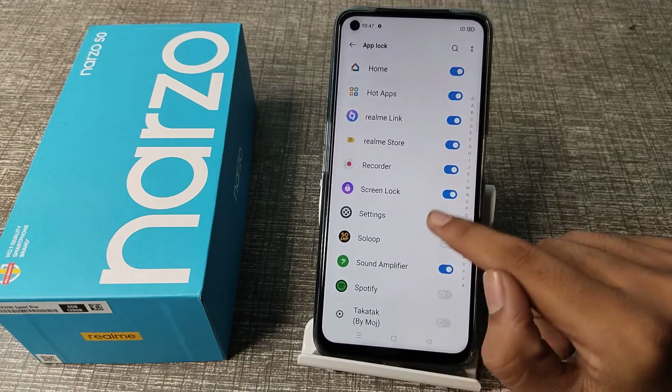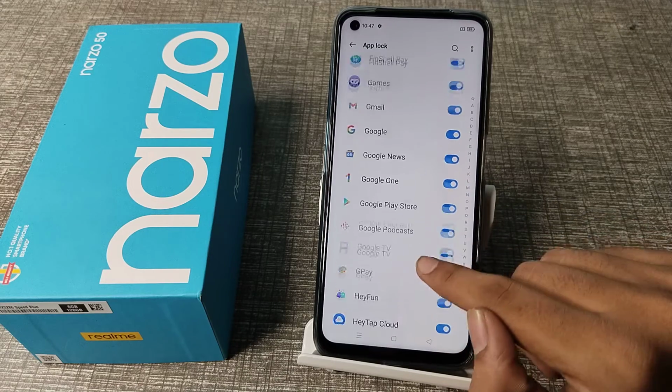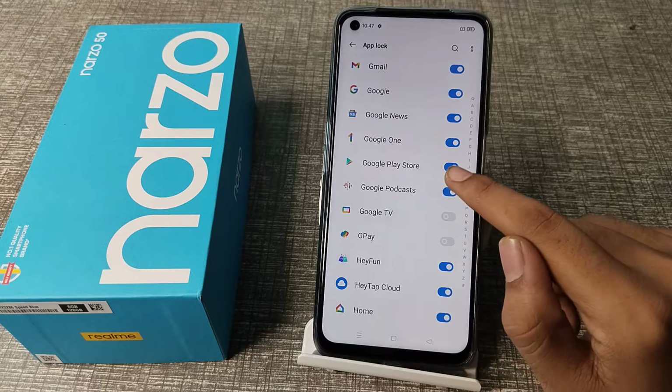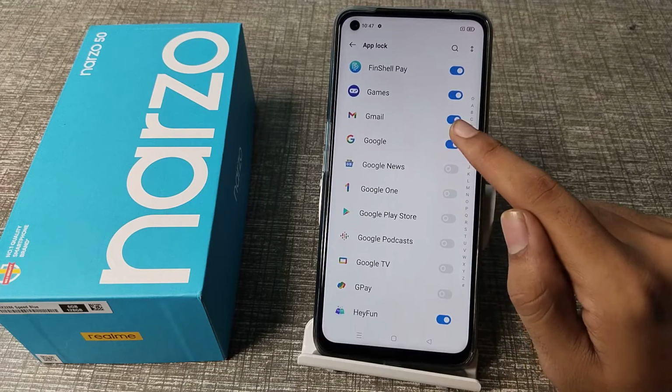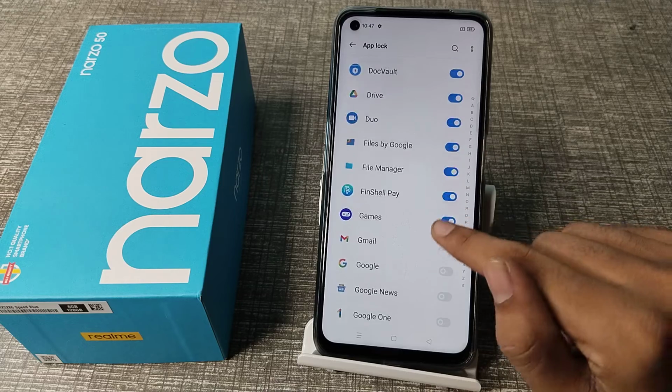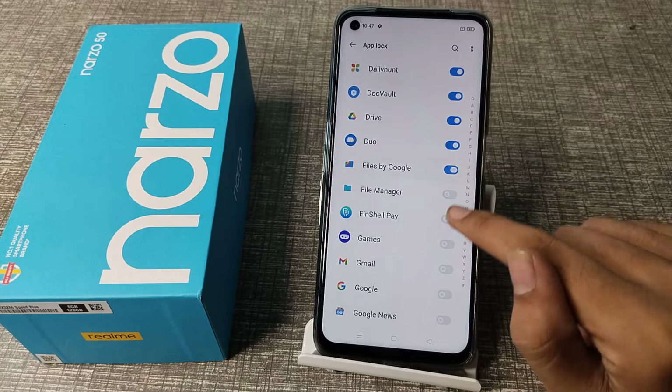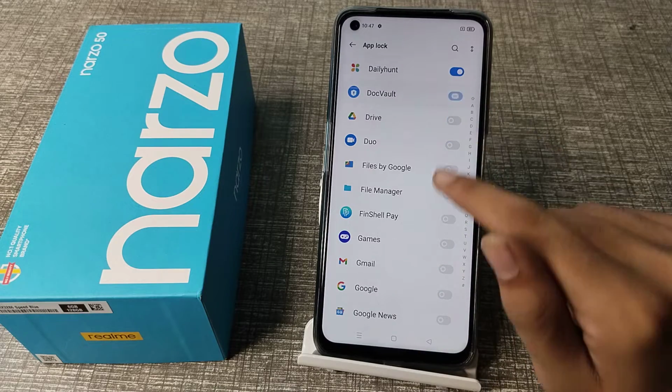You can see your settings. If you want to unlock an app, you can unlock whichever app you like. You can see this blue icon, so you will have to tap it, then this app will unlock. So friends, have you understood how to unlock apps?